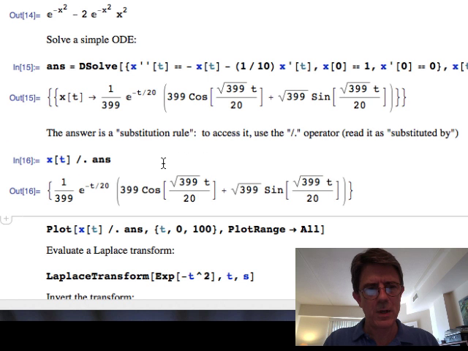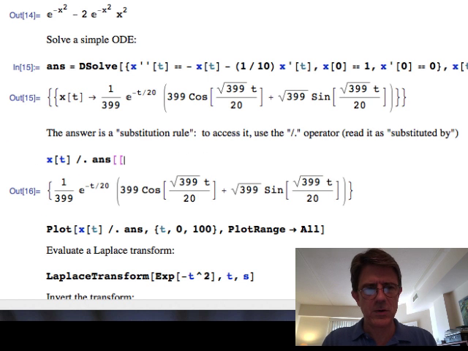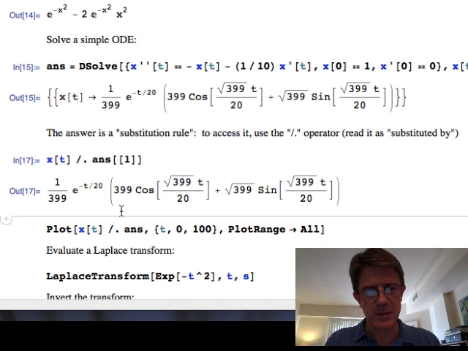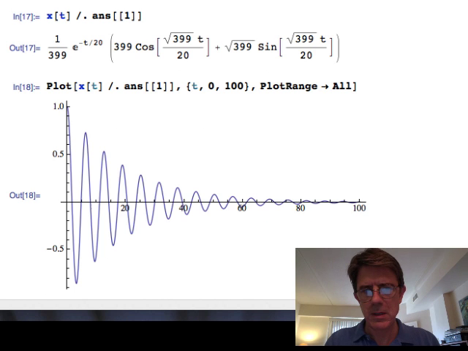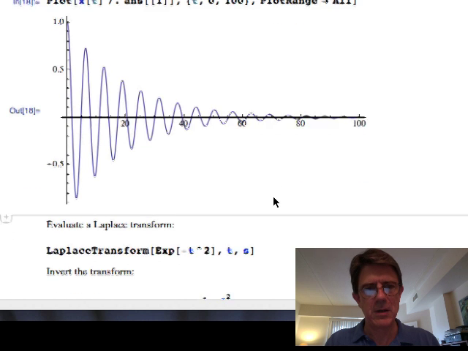Oh, well, actually I want the first of the answers. There's only one, but these double square brackets access elements of a list. We'll see this again later. So that takes those little curly brackets off. And then if I want to plot that, I can plot the solution, which for this is an oscillator equation with a little bit of damping. I get a decaying oscillation.